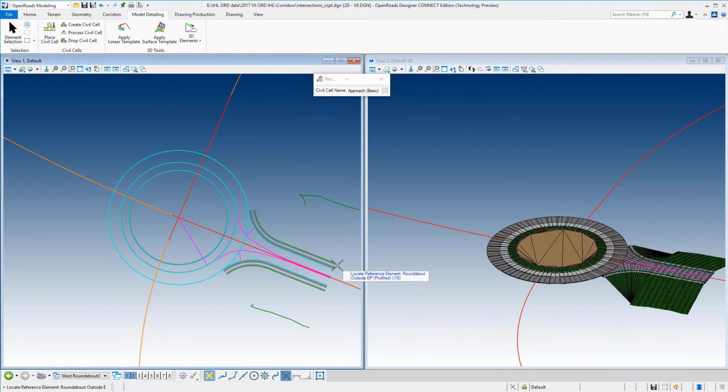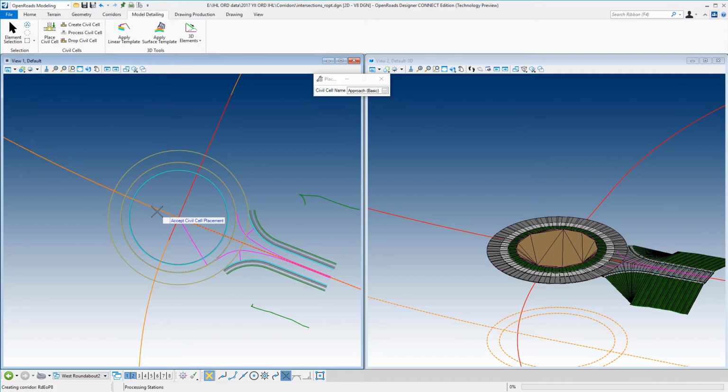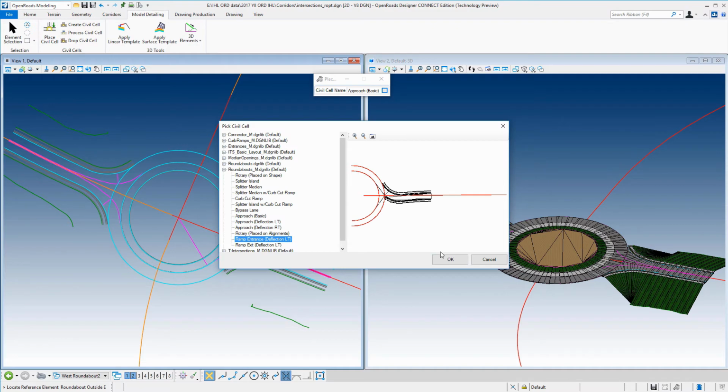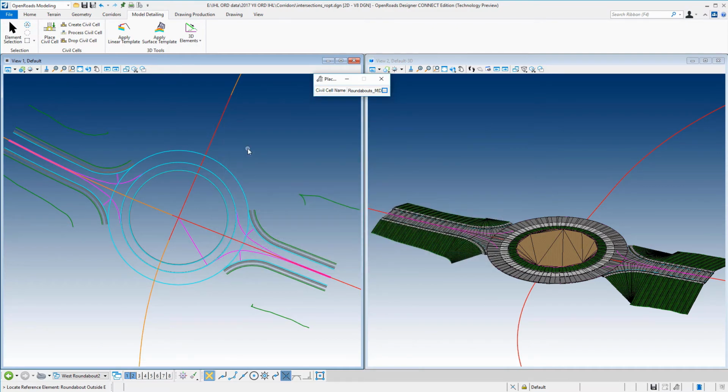Now, as we watch, the approach is now modeled and placed in our roundabout model, and we'll continue using the same civil cell on the western side of the roundabout. Again, we select the relevant reference elements, follow through the prompts, and accept the placement of that approach into our roundabout. We see it modeled in three dimensions.